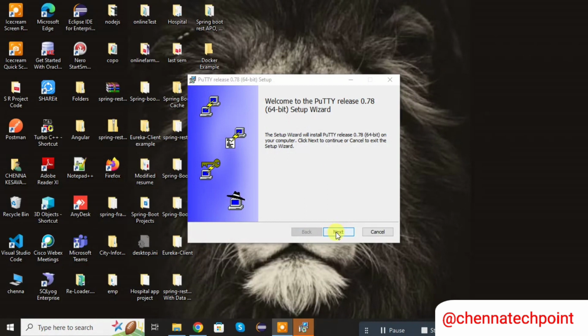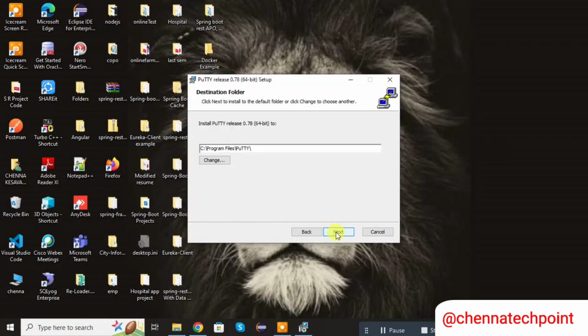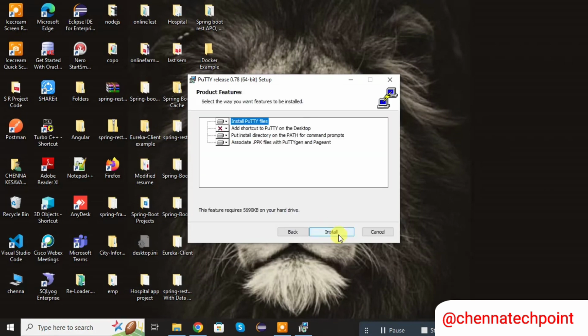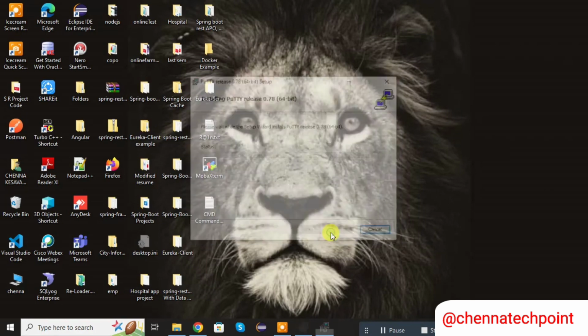Click on next. Here the installation path it will take is C:\Program Files\PuTTY. Click on next. No need to change the path. Click on install.